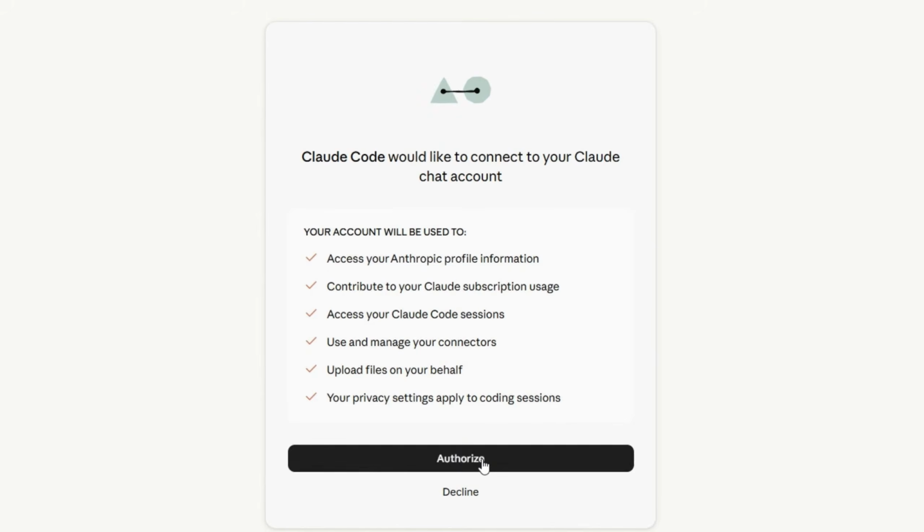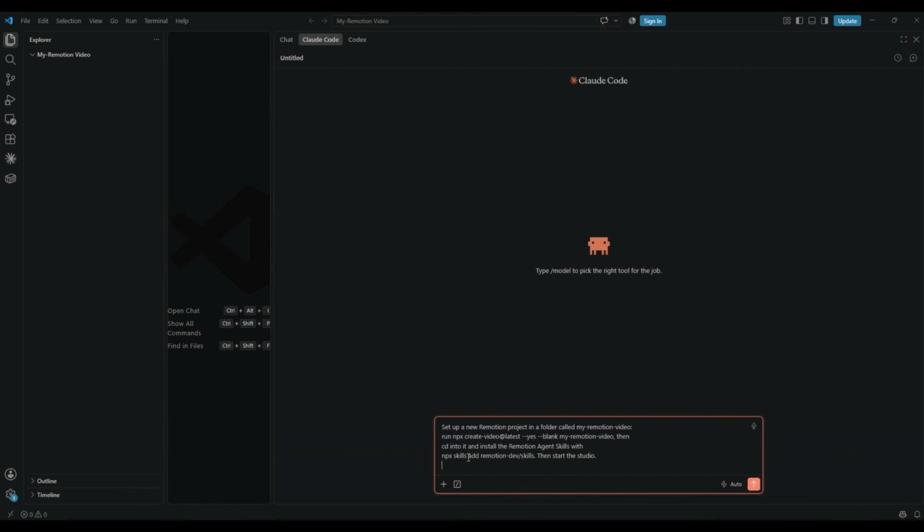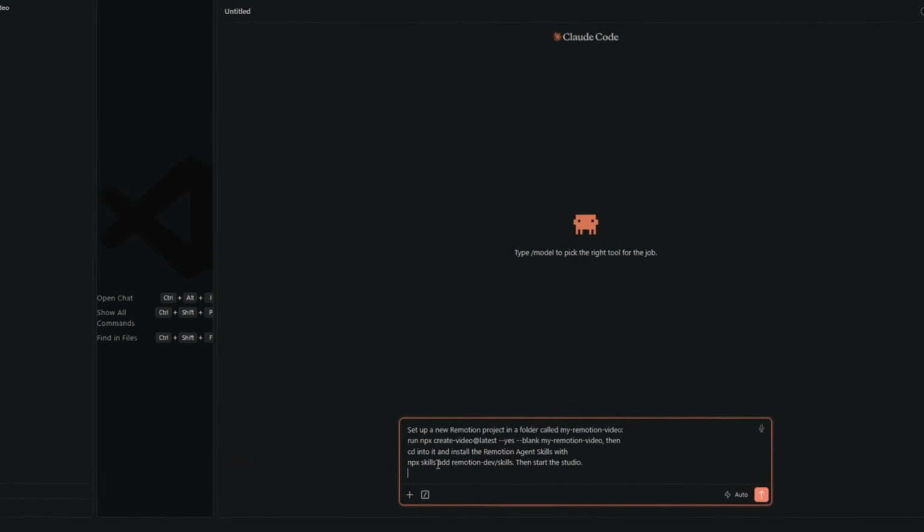And here's the answer to the question that fills every comment section. There's no API key involved because any paid Claude plan already covers this. Now for Remotion itself, and the install is far simpler than it used to be. We're going to let Claude, inside VS Code, run the install for us.